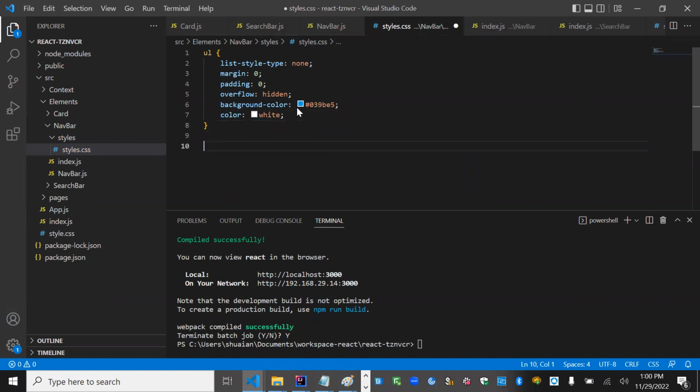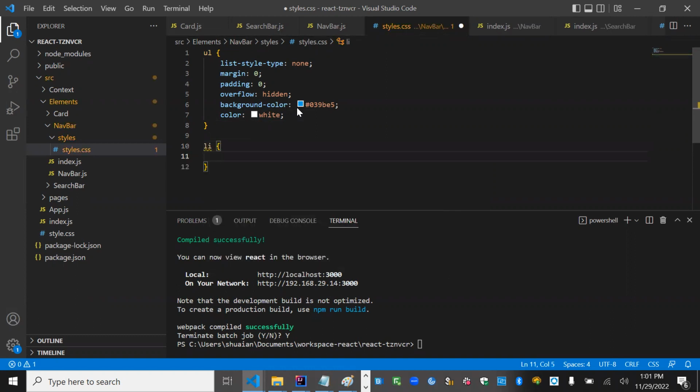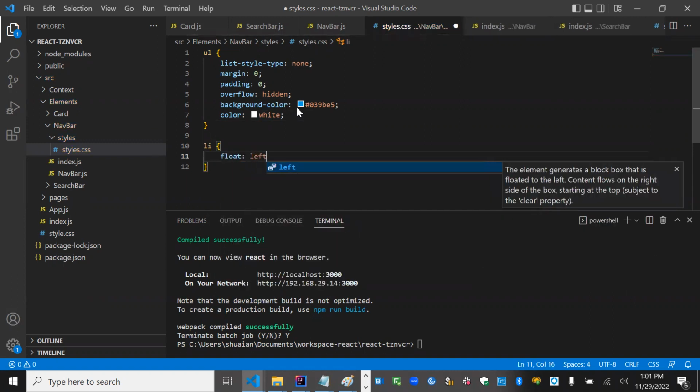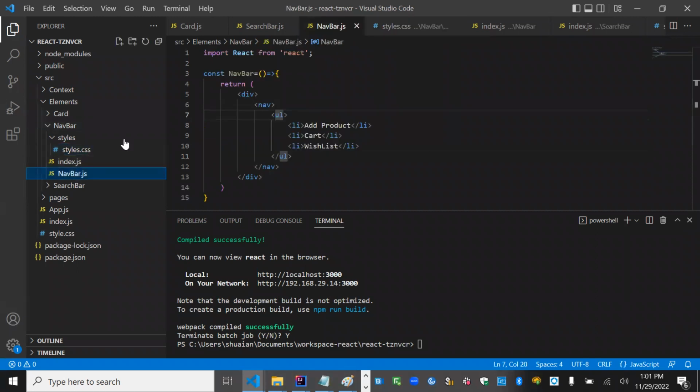Now we may also require to give what happens to the LI. So for each element, we want the elements to be on the left side, so we float the elements to the left. I mean, that's all for now. We will see if anything else is required.